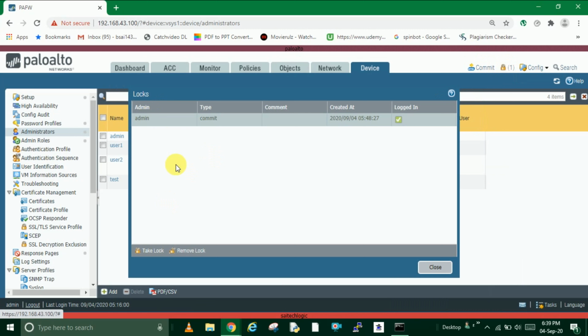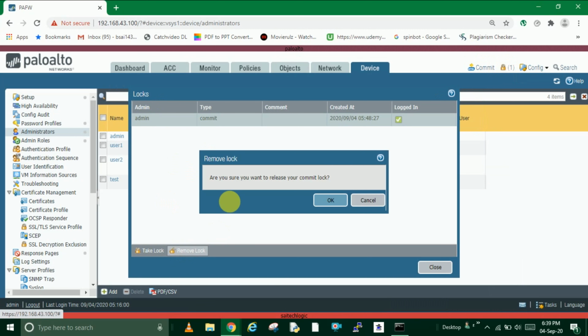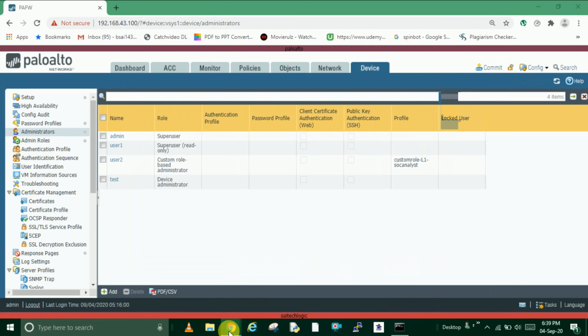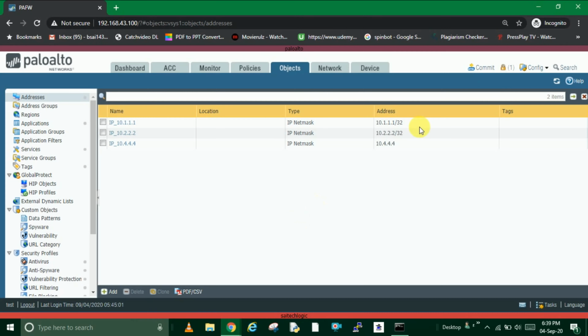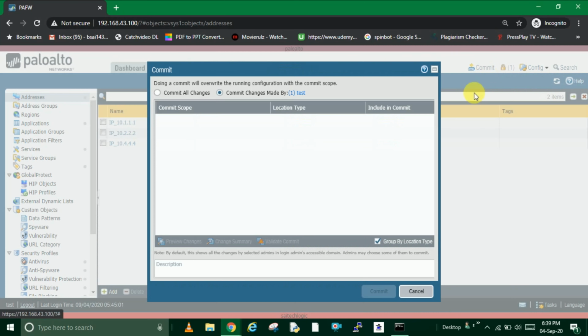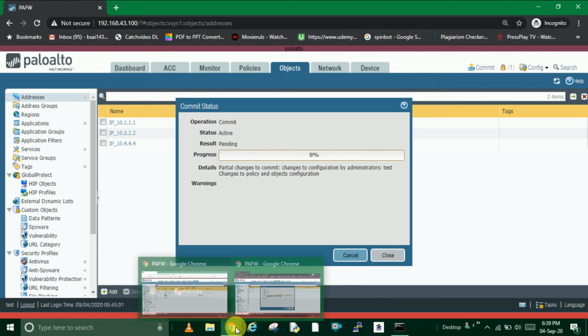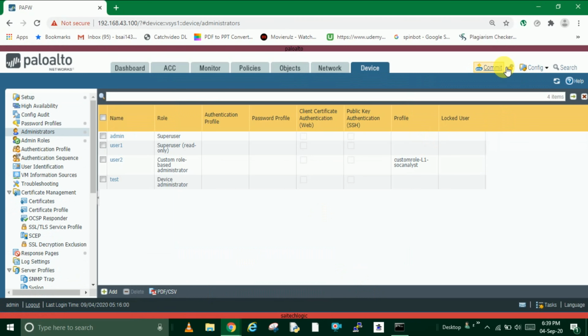Now I will remove the lock and we'll try whether he is able to commit or not. Close. Now try to commit. Yeah, now it's working, right? Now he's able to commit the changes. So this is how this works.